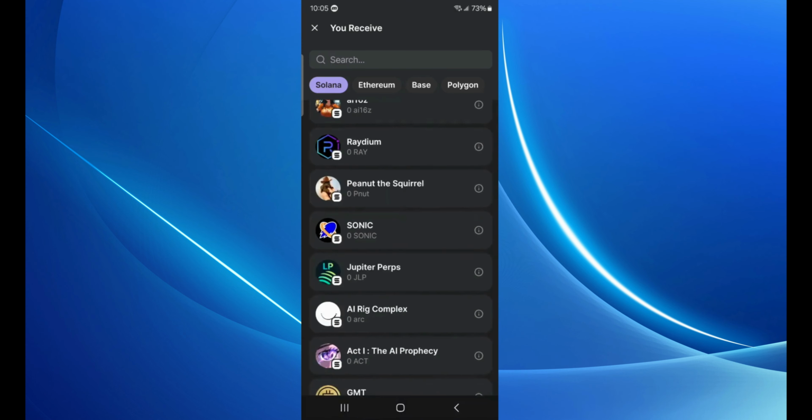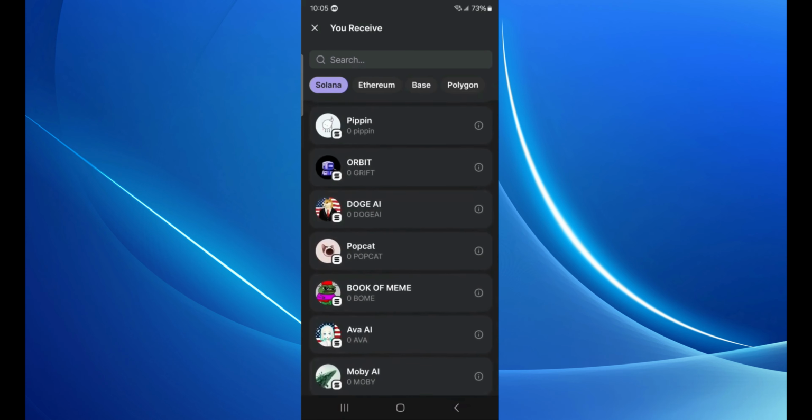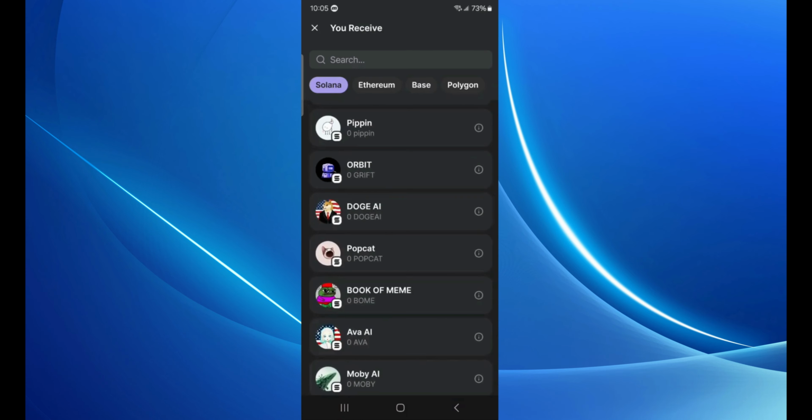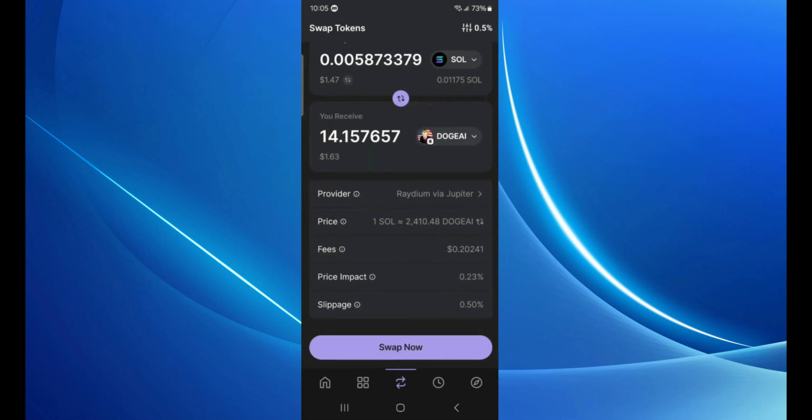I know there's a lot of crazy meme coins out there, so I'm not going to give you financial advice or anything like that. This is not financial advice, but let's just say, for example, you want to purchase some Doge AI, then all you would need to do is press on that like so, and then it is going to say the provider, the price, all that good stuff. And then once you read everything, press on swap now.